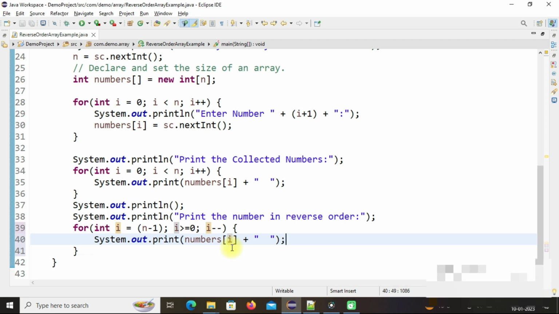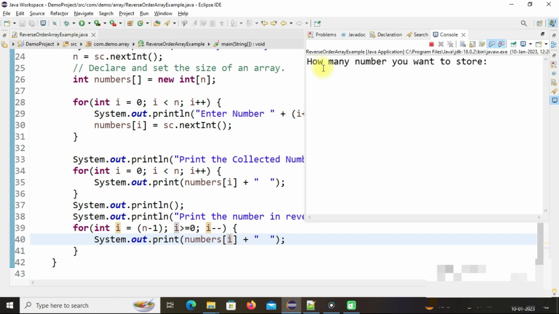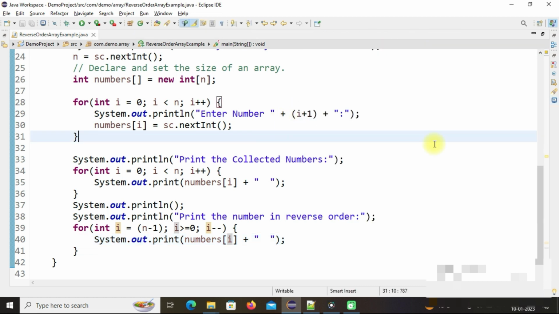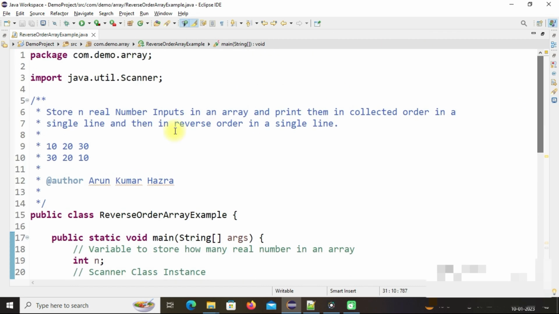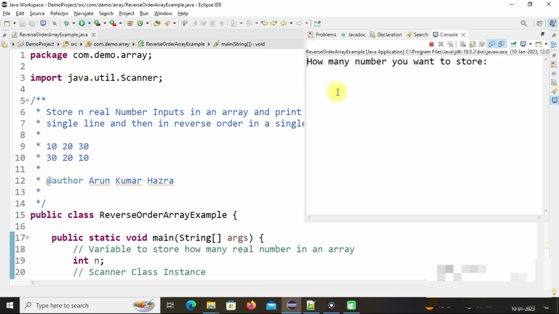If you save this file and try to run it, the system asks how many numbers you want to store. Let me go back and use the same thing, that is 3 numbers: 10, 20 and 30. So if I run it again and give that I want to store 3 numbers, it asks me to enter the first number. My first number is 10, then the second number is 20, then the third number is 30.